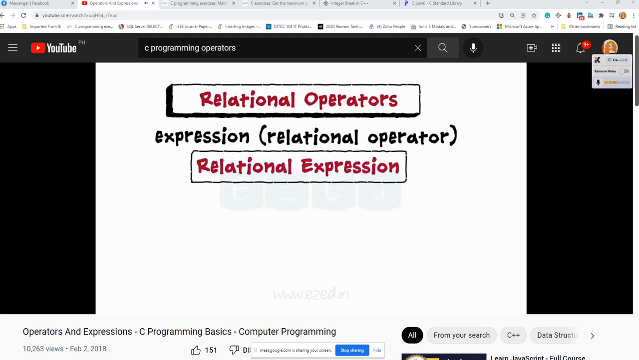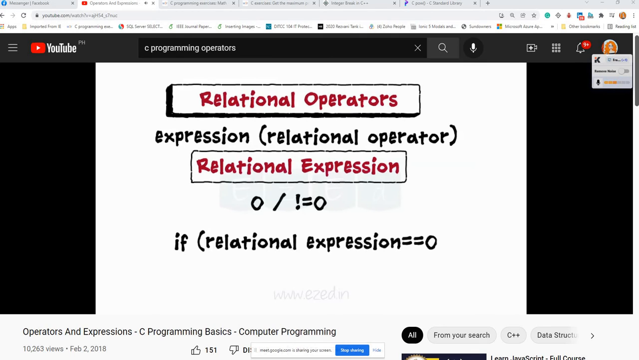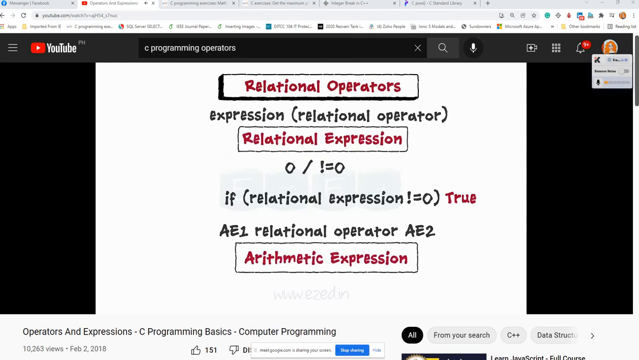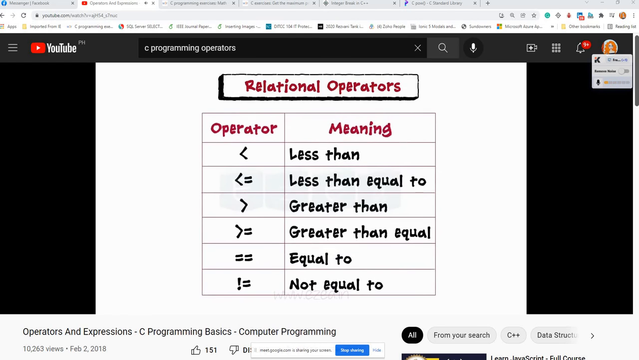The value of a relational expression is either 0 or non-zero. If it's 0, it means that the relational expression is false, and if it's non-zero, then the relational expression is true. The general form of a relational expression is AE1 relational operator AE2, where AE is an arithmetic expression. The relational operators can be one from the following.